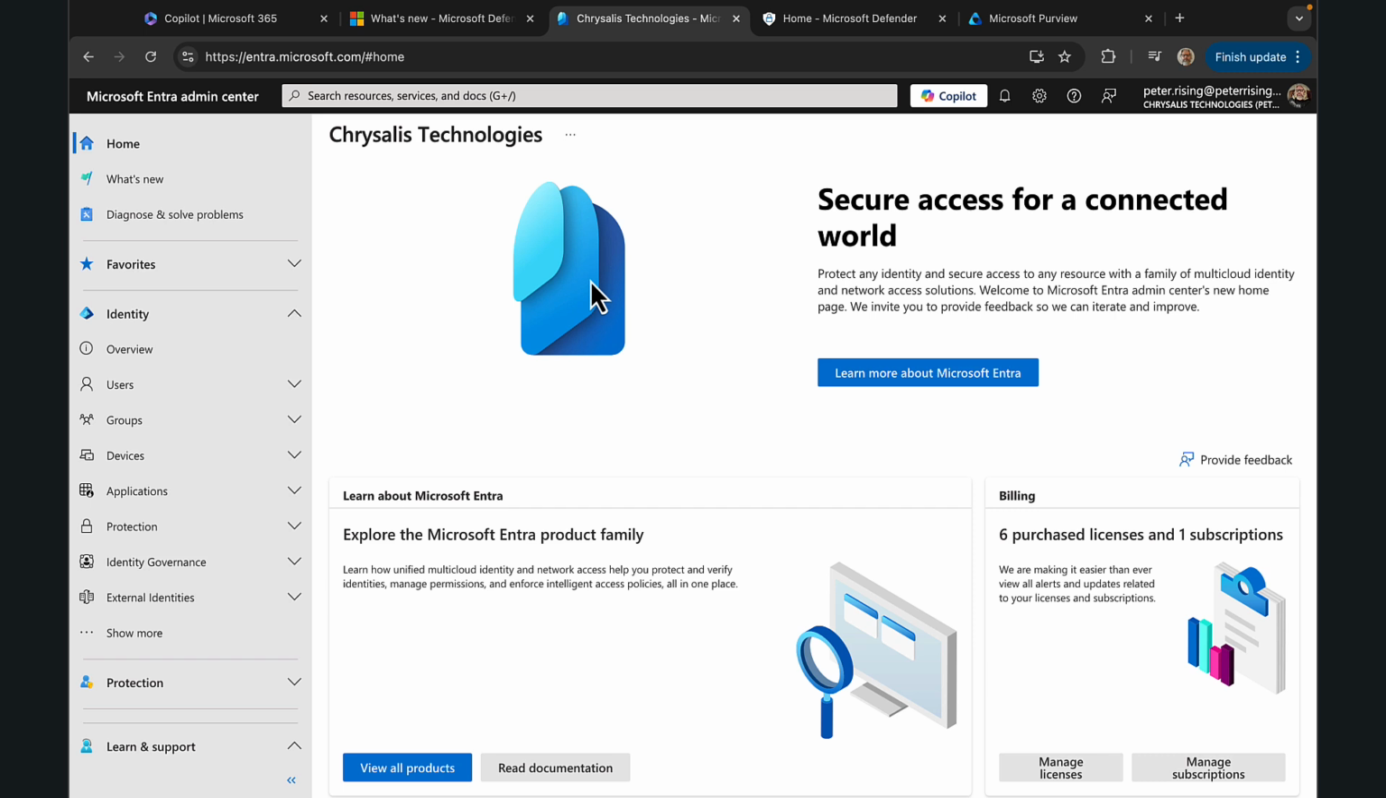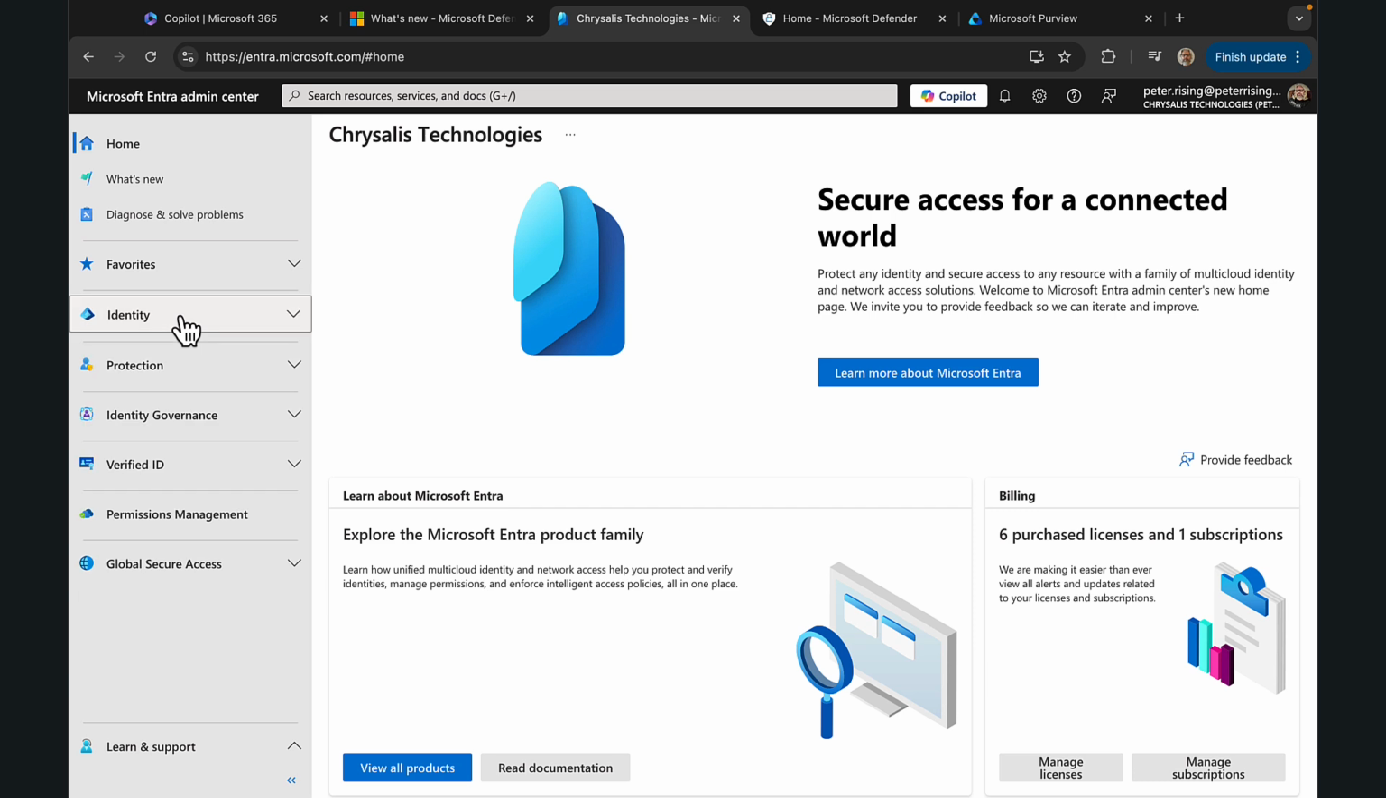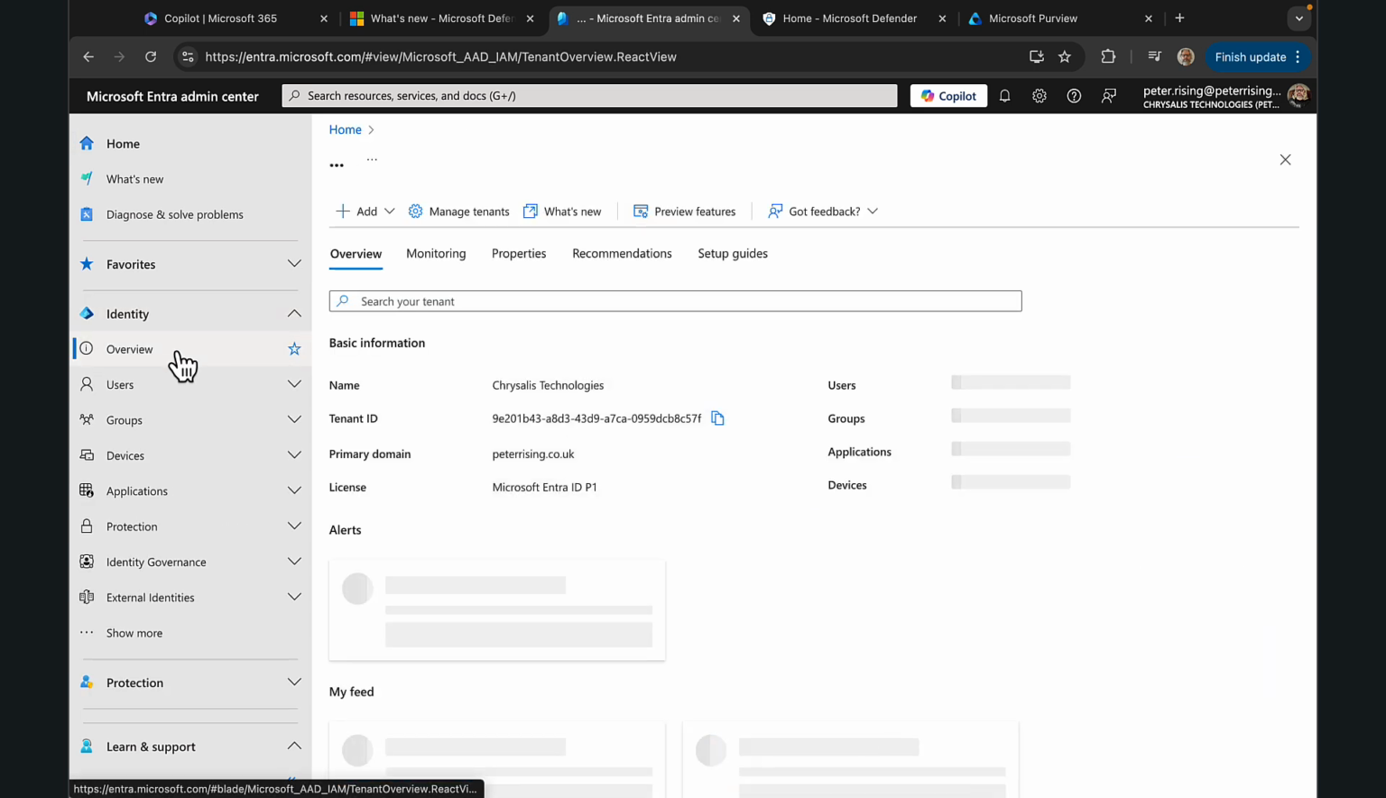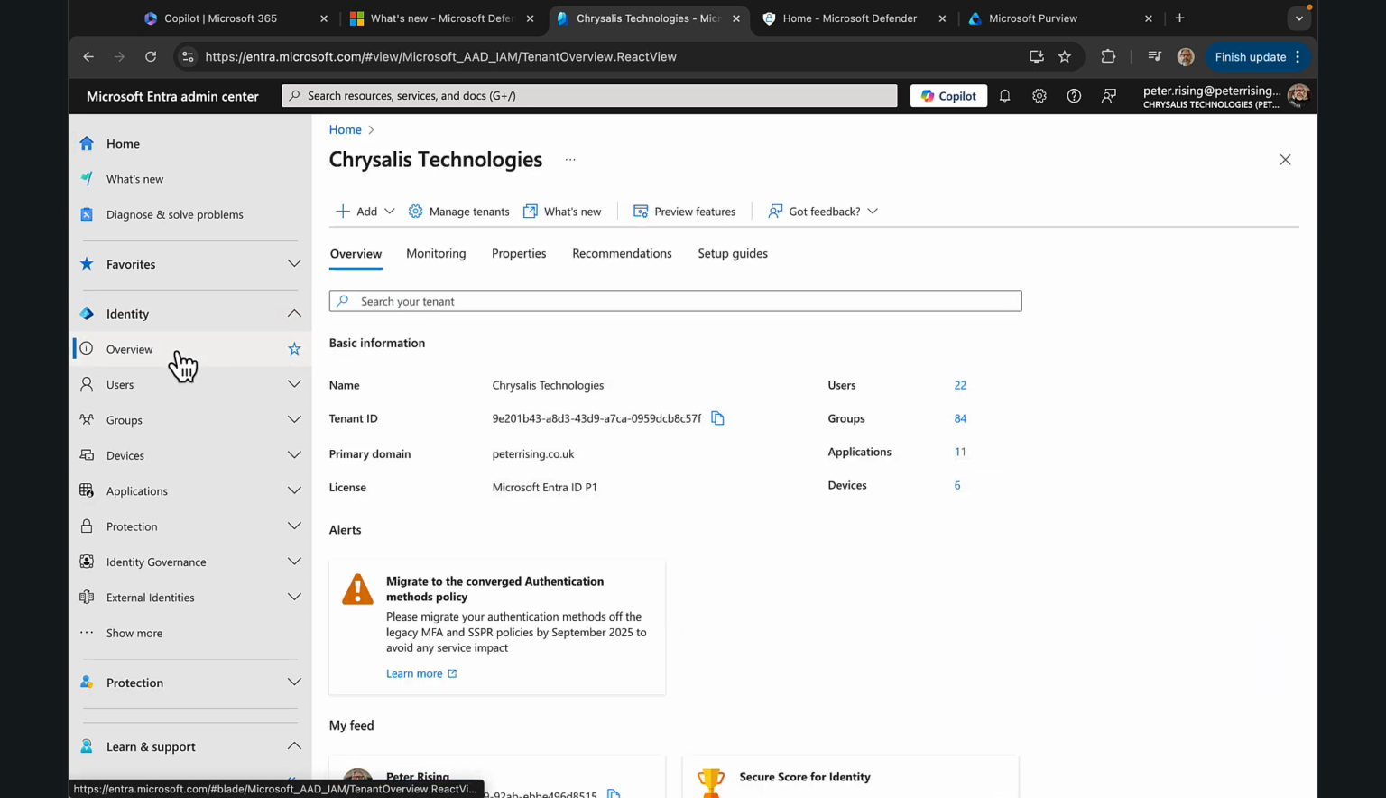As ever, you're going to require an administrative account to get here and get the necessary permissions to view the identity configurations within Entra. So here we have identity expanded. We can get a quick overview of what is included in here. And what we want to be looking at is recommendations.